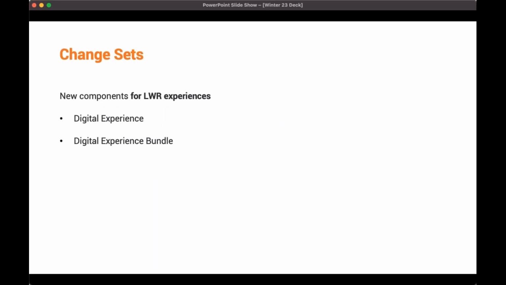Change sets have a couple of new elements for Lightning Web Runtime experiences: Digital Experience, which is a component from a Lightning Web Runtime experience, and Digital Experience Bundle, which is the whole thing. We'll talk about that a little bit later in the experiences section.